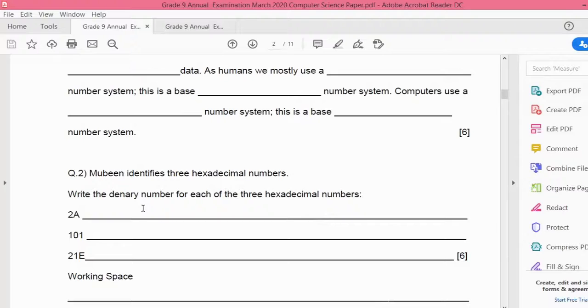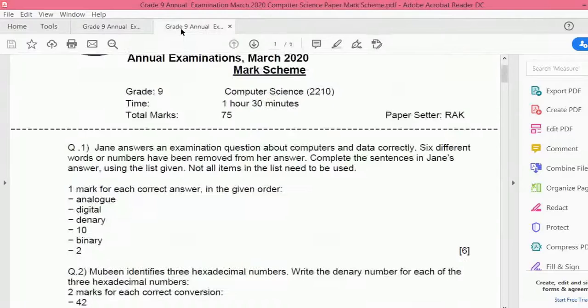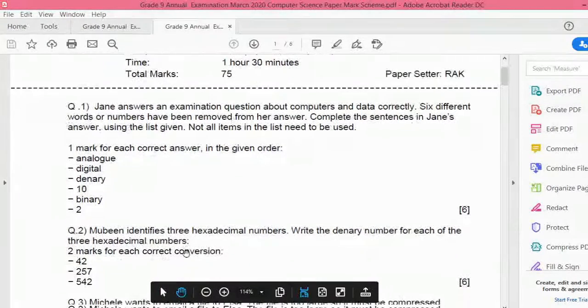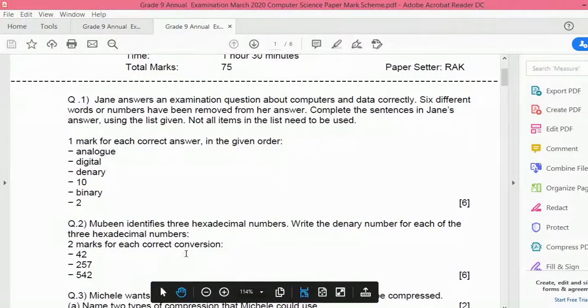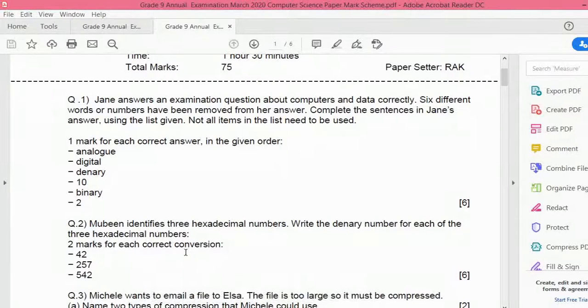So what you need to do is take 2 and A, so you need to convert them into binary. If you remember, we have to make 4 boxes for 2 and 4 boxes for A, and then we need to find the binary code, and then the whole number you will convert into decimal. So if you have calculated the answers like 42, 257 and 542, then your answer is 100% correct.